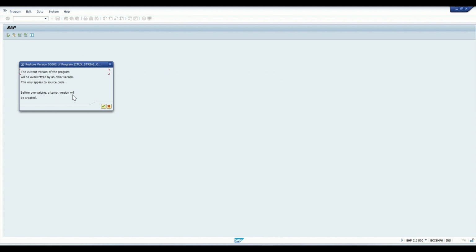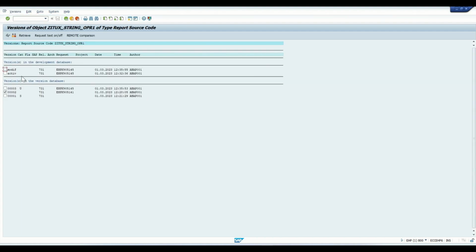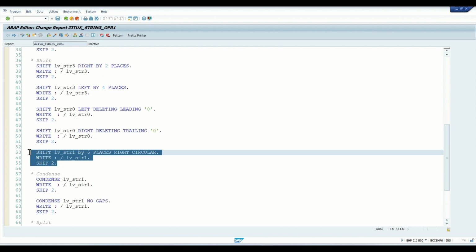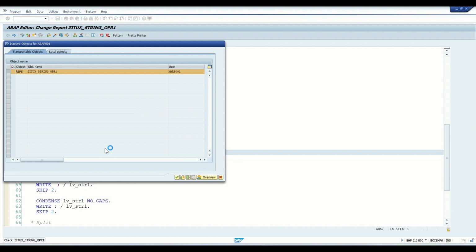Before overwriting, a temporary version will be created. So what does it say? It is saying the current version will be overwritten by the old version. Let's see the effect. It will be overwritten actually, and it has created one more temporary version for us. Now if I go back and check the program, the lines I added for left circular have been removed. Do you see that? Same program. Can you imagine? It has automatically removed. There are no lines for that. Newly added lines have been removed.